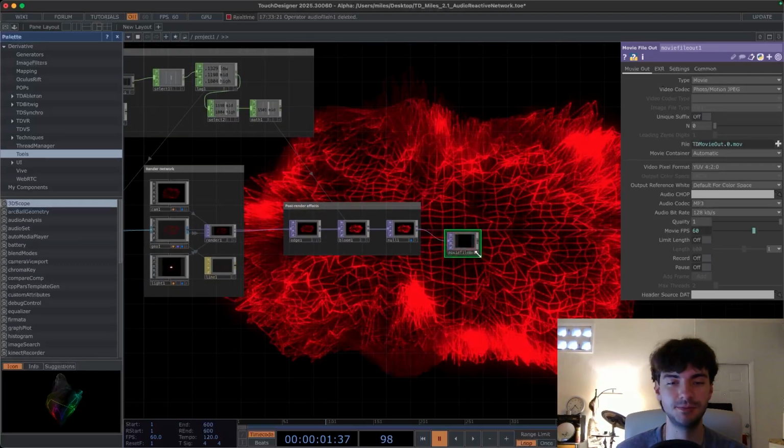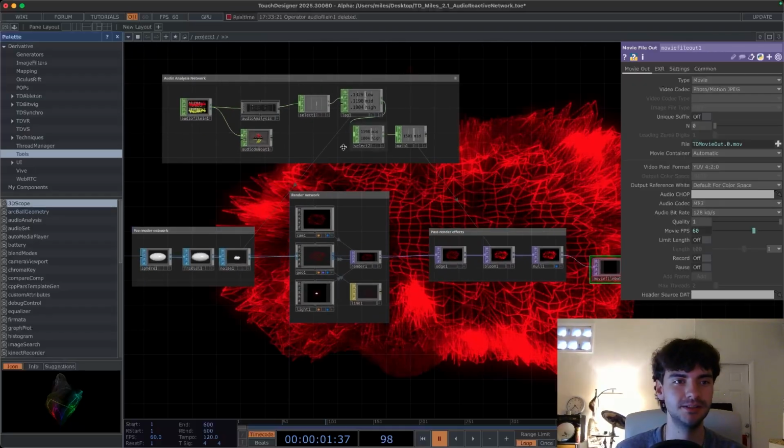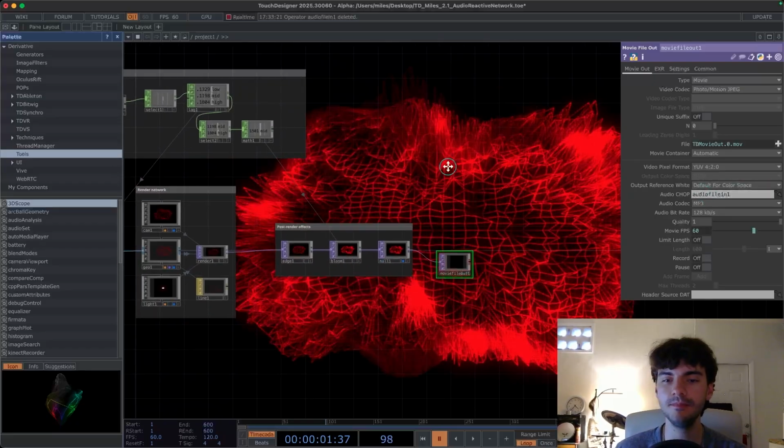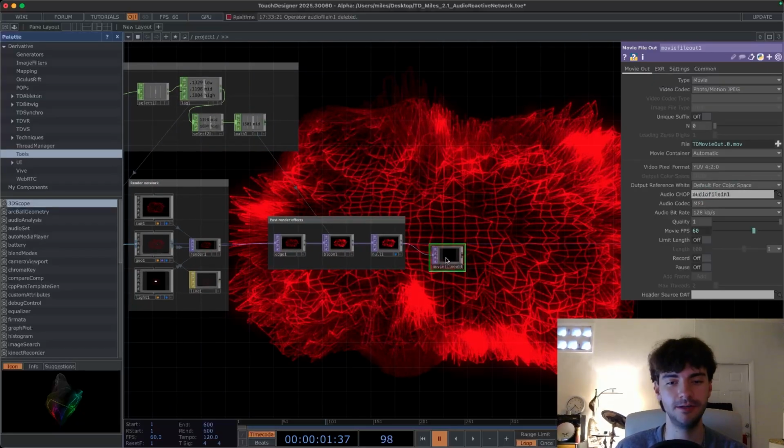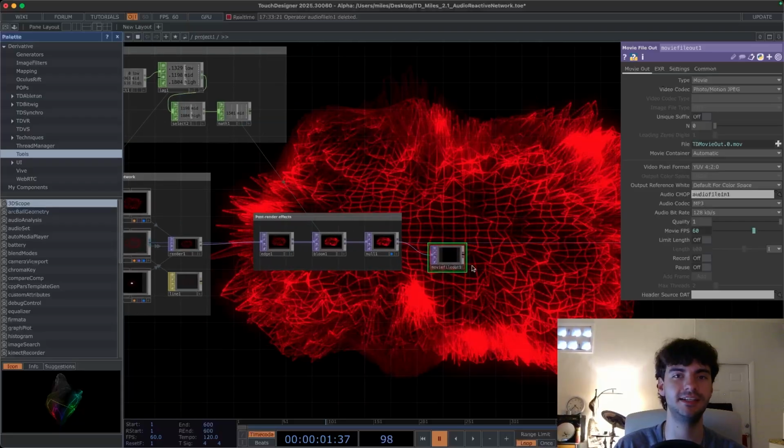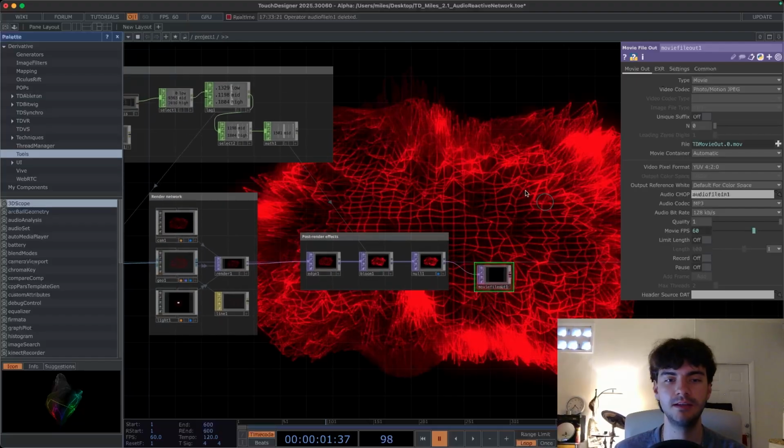We actually need to specify our audio source here in the movie file out. There's this audio CHOP slot. So we're going to take whatever our audio source is, like audio file in or audio device in, drag that to the audio CHOP. And so now when we record a video in our movie file out, it'll be synced to whatever audio is in our project.